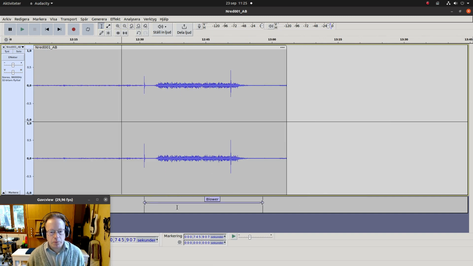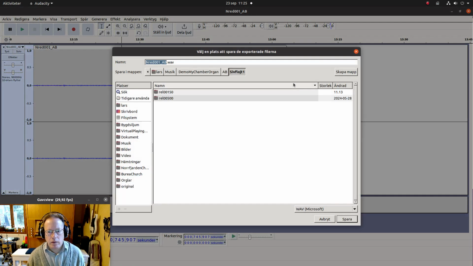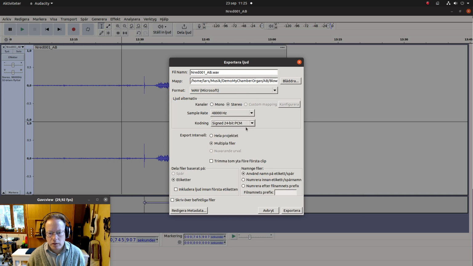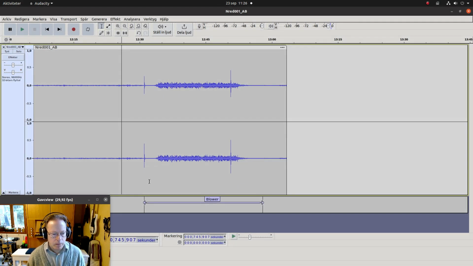Now I can just export this label, and normally I would have multiple labels that I export at once, but now I just have this blower, but it will work the same anyway. So I will name it AB blower noise like so, and I'll change the sample rate to 48,000 and it will be signed 24-bit, yes. And this is the trick, that I use the multiple files option and export due to labels, using the names of the labels. So when I do that, that file will end up in the blower noise directory as blower, ready to use further.